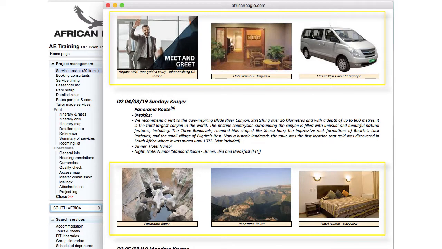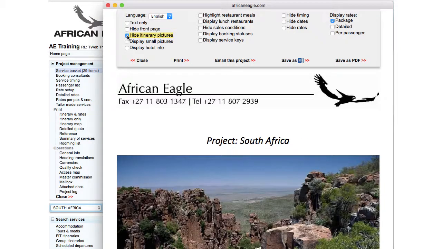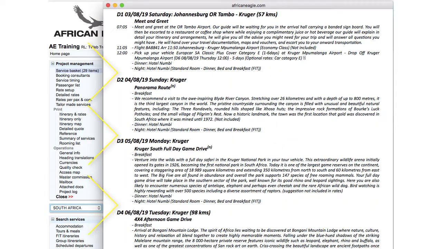Small pictures are smaller and specific to the providers included in the project. They are more suitable to expert users. You can have either of the types of pictures, but not both at once. None should be included on the itinerary printed for the file set and operational documents.